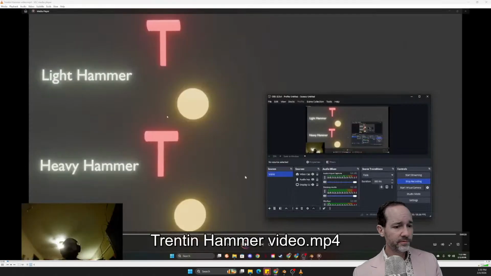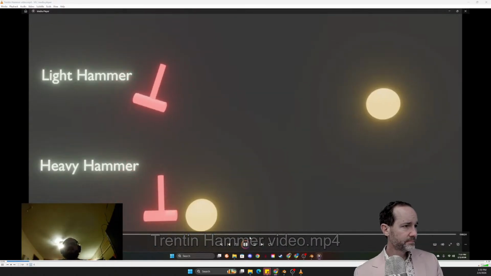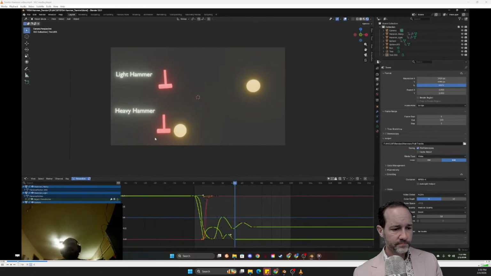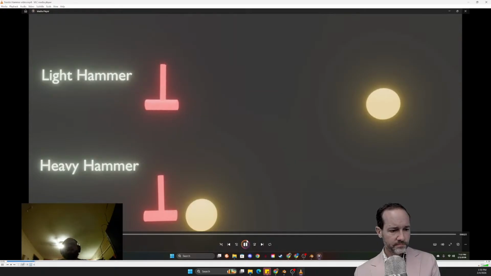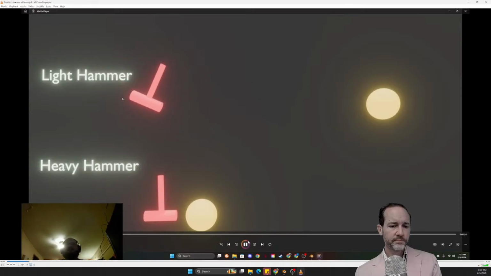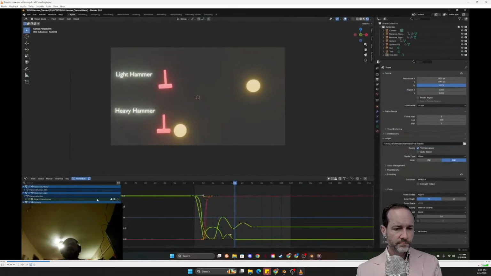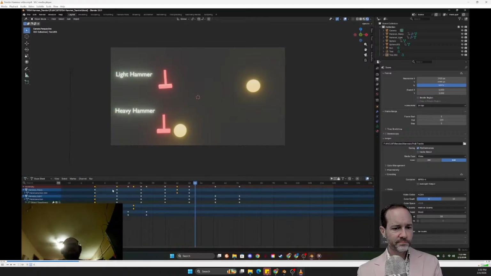Here's Trenton. Hello, my name is Trenton Heller, and this is my hammer ball scene. This is the graph editor with all my changes and smoothing, as well as my dope sheet where I put the animations.